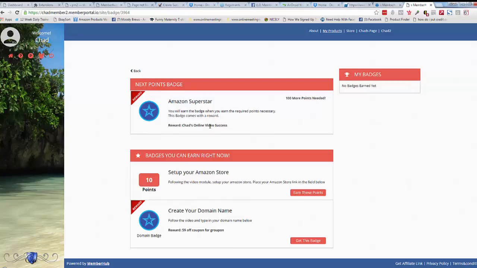Now, these are task badges. Okay, this is based off the points. These are based off the task. So if I want to go ahead and earn these points when I set up my Amazon store, which is good for 10 points, or I can come down here and create my domain name and I can receive the domain badge, I'm going to go ahead and click earn these points.